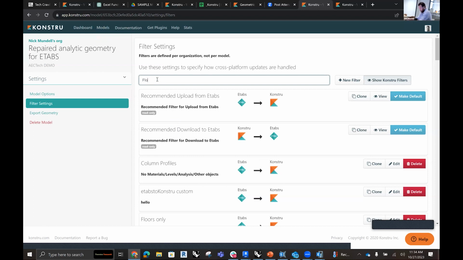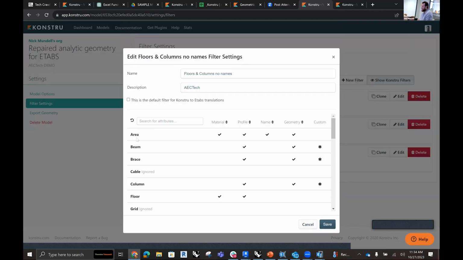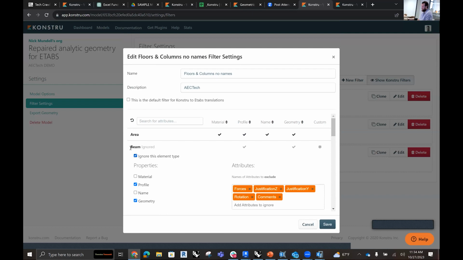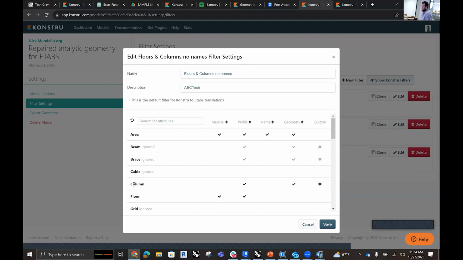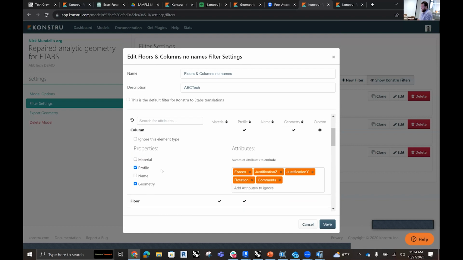I'll search it. Floors and columns, no names. Here's my filter from Konstru to ETABS. I can then edit this filter, and I'm now able to make choices, right? So floors and columns means in this case, I'm ignoring beams. I'm ignoring braces. I'm bringing the columns and the floors. We'll ignore the areas. And in this case, I do not want the name. So I'm just making sure that box is unchecked, right? If I have this checked, the name will be part of the properties that are uploaded.